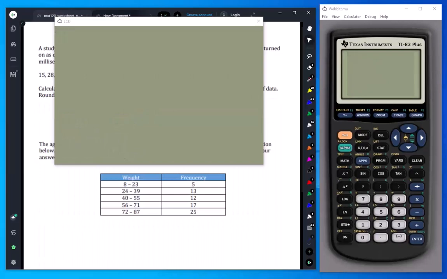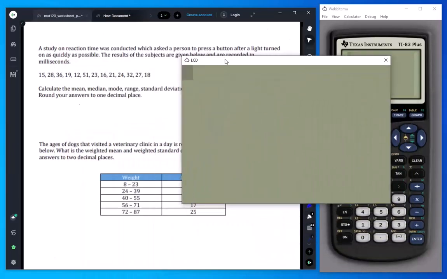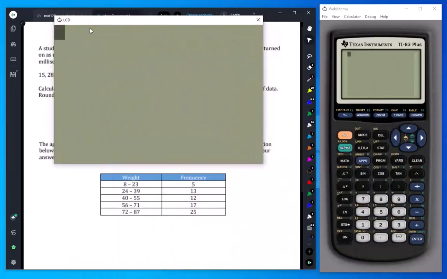And next up, let's take a look at how we can do weighted statistics on the calculator. Now, this is going to be no different from the example we did in section 1.5, so just kind of follow along. I've got an example problem here. It looks like ages or weights of dogs. It doesn't really matter the context. How we go about doing the calculation is really the only thing that makes a difference.